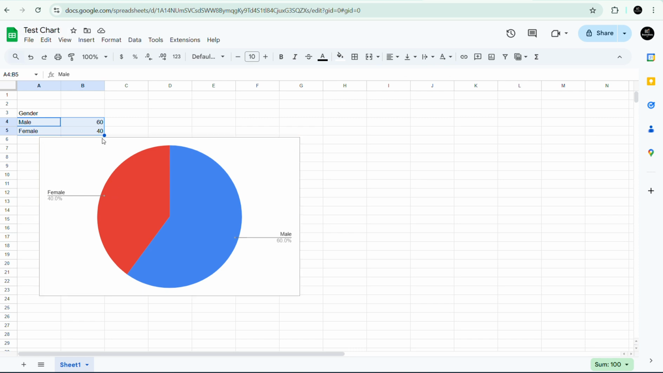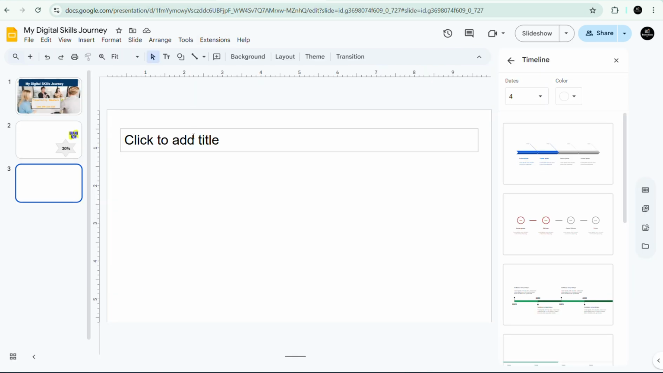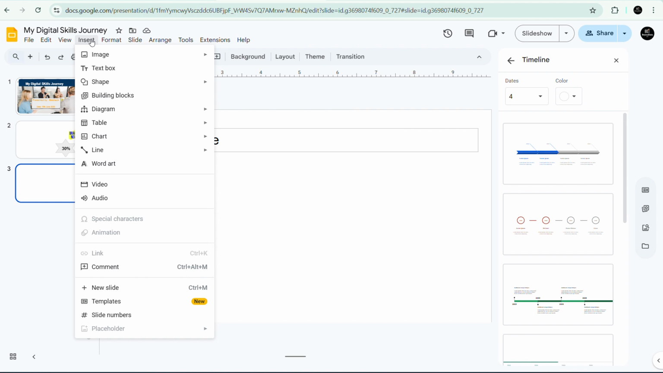Let's call this test chart. So we will go to our presentation slide. So we want to insert that chart. So go to insert, go to pie chart, and go to insert chart, then go to from sheets.